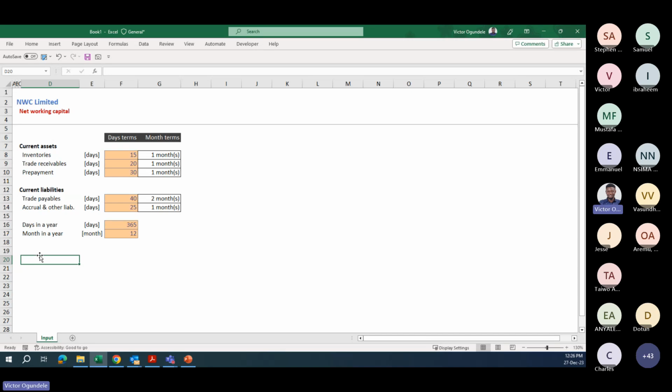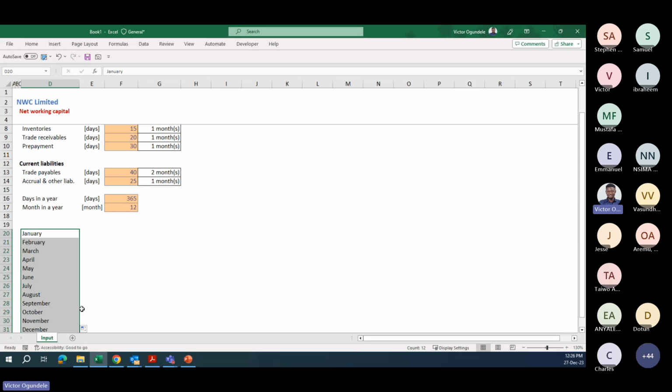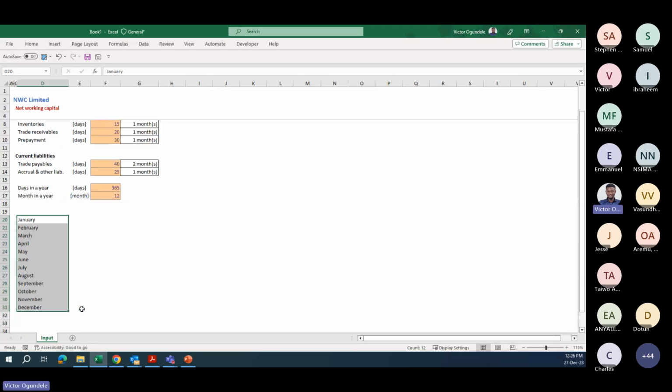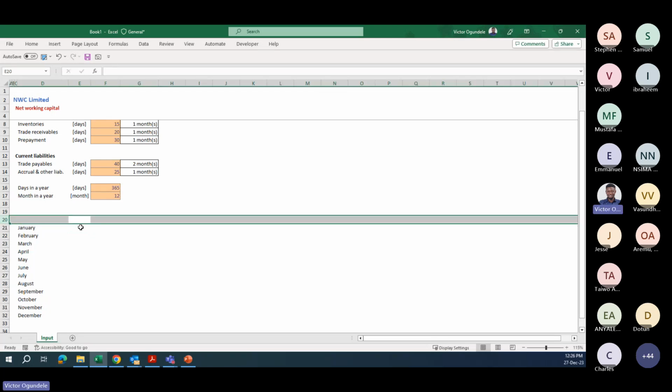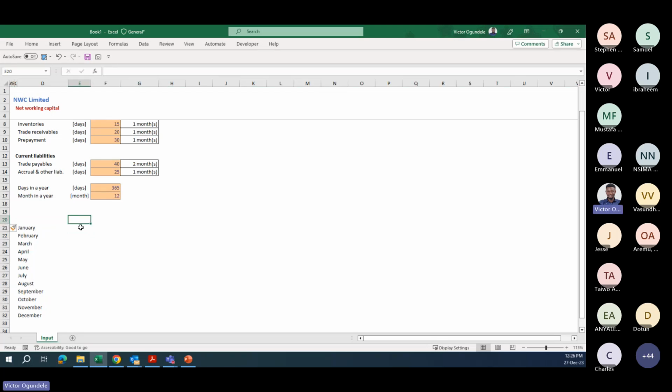Now, you understand the basic concept and you can always modify it to fit what you want. So here, I'm going to create a yearly view, months in a year. So January up to, let me just drag down, up to December. Then let me bring all my line items here. So this will definitely be in percent.